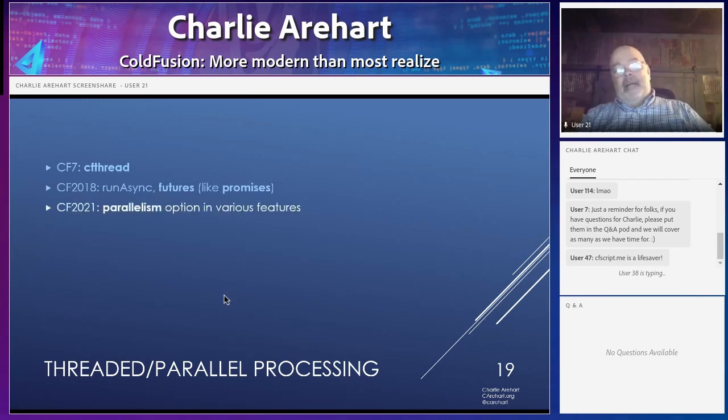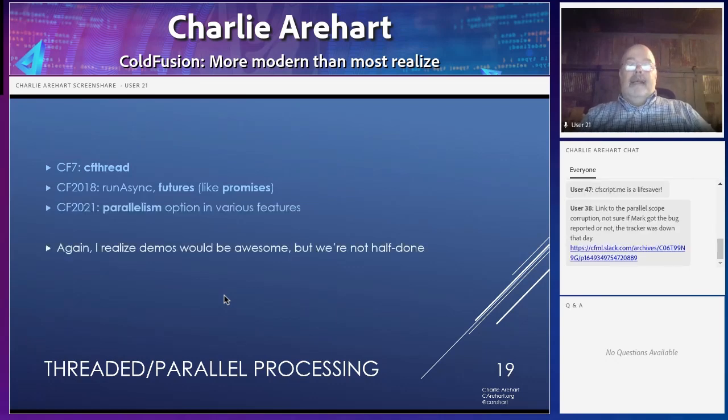And then 2021 added parallelism in various features of the language. And again, I know demos would be awesome, but we don't have time. And there's James sharing a link to the Slack discussion, and the tracker was down that day. So I hope one of you will clarify if maybe it got filed as a bug report. Thank you for that. And again, if I did demos of all these things, we'd be here all morning.